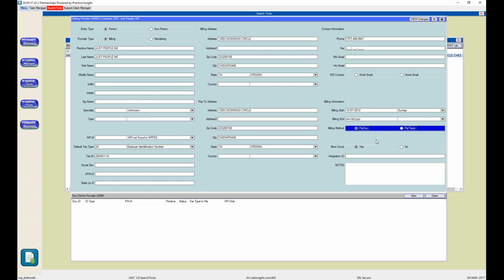Now, if you needed to deactivate this physician, you would come over to the billing end and put in a date there to end the billing. Then you would change the entity type to non-person, and you also want to make sure that it's set as per transaction. So that's if you're deactivating the physician. You do those three things: change it to non-person entity type, put in your billing end date, and then change it to per transaction.